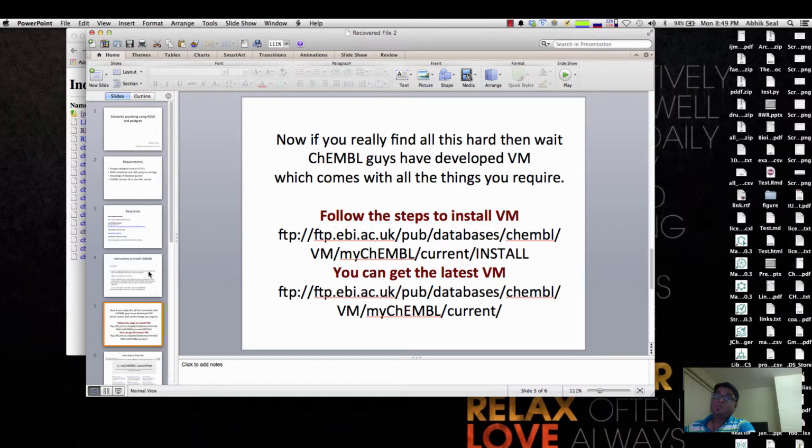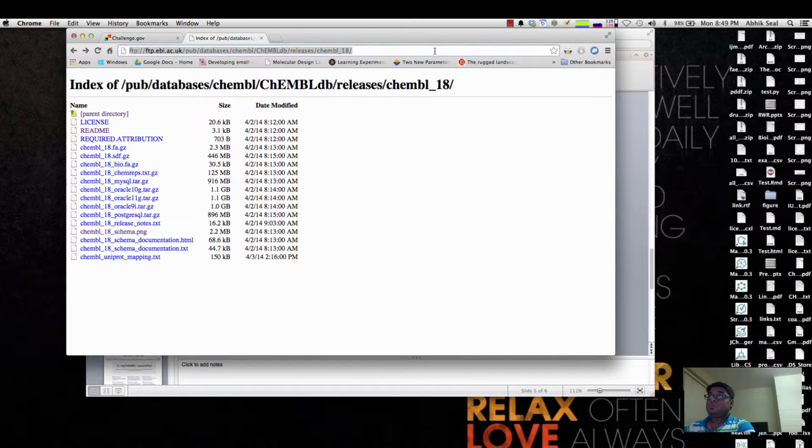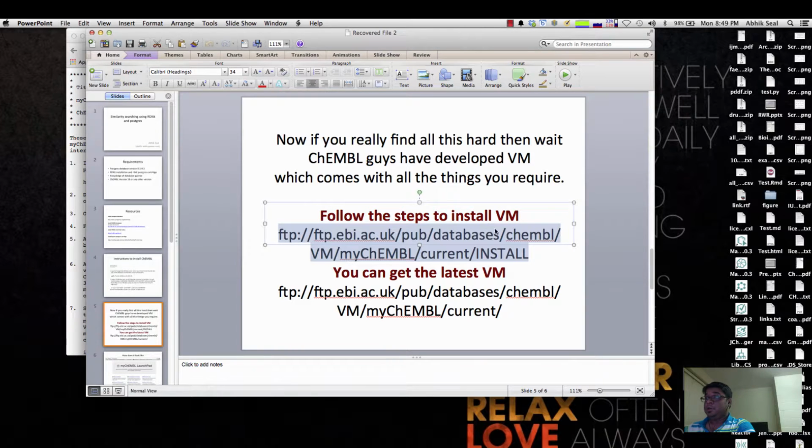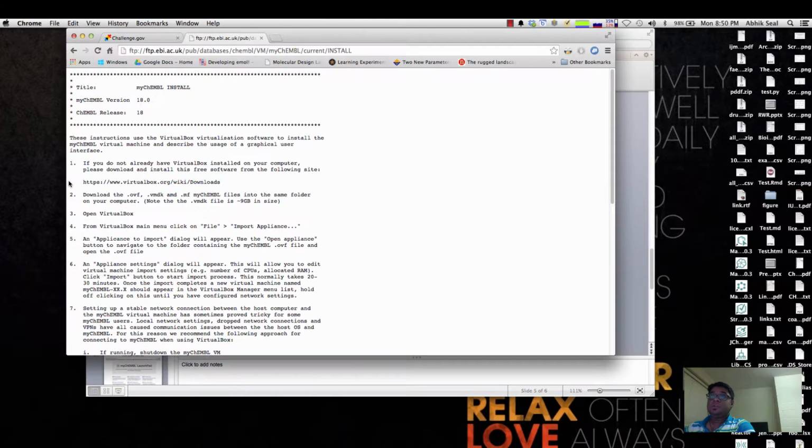Okay, so coming to the VM. If you find any problems installing ChEMBL, the people at ChEMBL DBI have already provided a VM, so you can get it installed from this link. All the installation instructions are provided here. Let me open the link for you. You also need the latest VM, which you can get here. To start with, you need to have VirtualBox ready and download these files. All the instructions are given here.